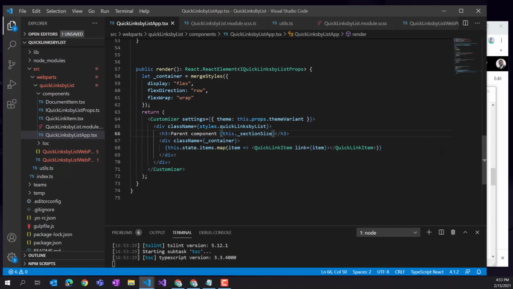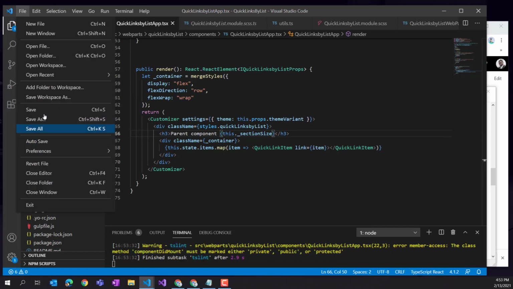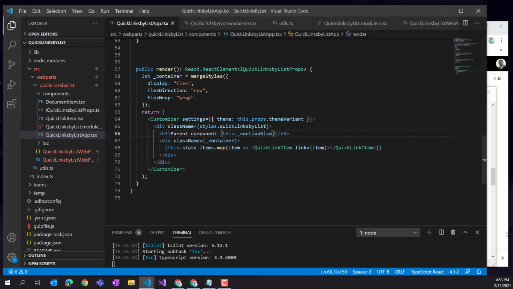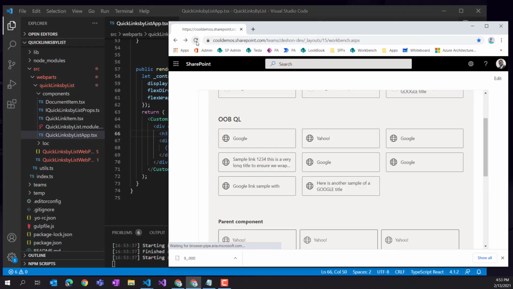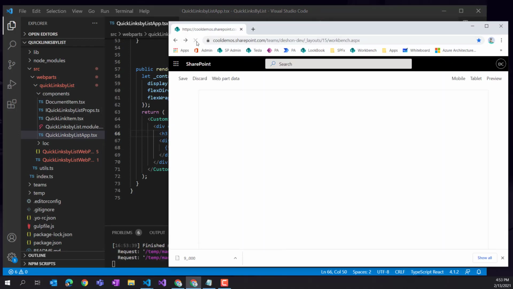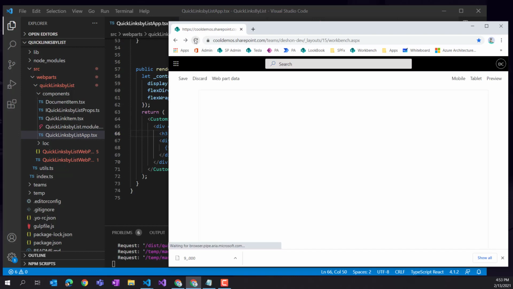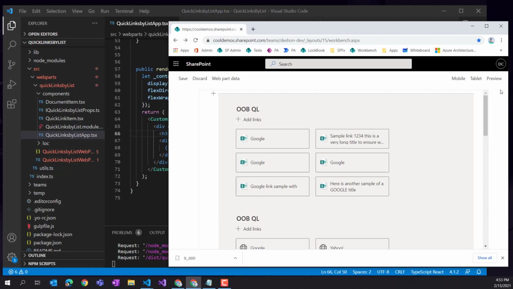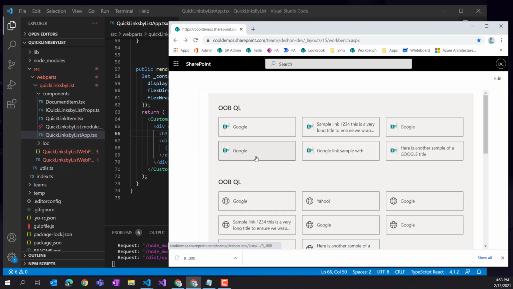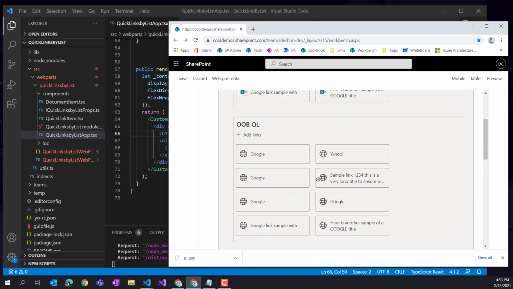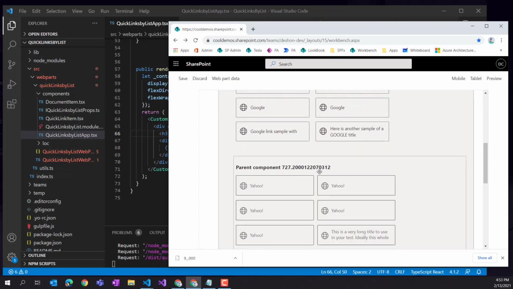Okay. So let me just make sure we have everything saved, save all, and then we come to the web part. And basically what it should do is just read kind of like, I don't know what you call it, I guess like the width in pixels, so to speak. It's interesting how this is not reading out. Okay, here we go. Actually, let me move this. So here you're going to see that the width of the section is 727.